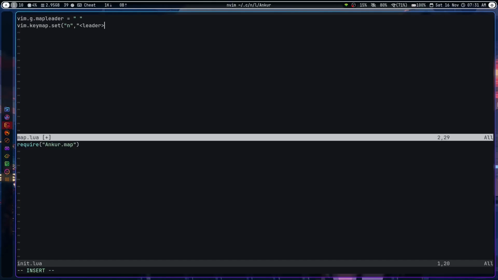I have to tell it that whenever I press leader, that is space, and then I press W, so what should it do? It should simply type colon and then W and then CR. So what does CR mean? Carriage return. So it simply means enter. So even in the normal way, what you do is you press colon and then W and then press enter. The same thing will happen here.